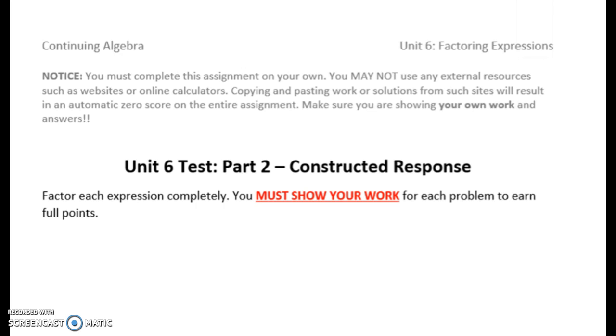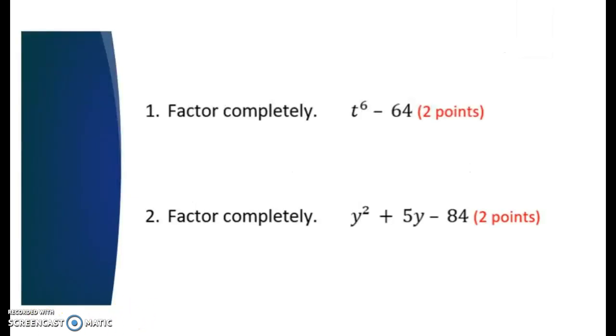So, factor each expression completely. You must show your work for each problem to earn full credit. Question number 1. Factor completely. t to the 6th power minus 64. If you wish to work on this problem now, pause the recording, and when you're ready to go to question number 2, hit play.